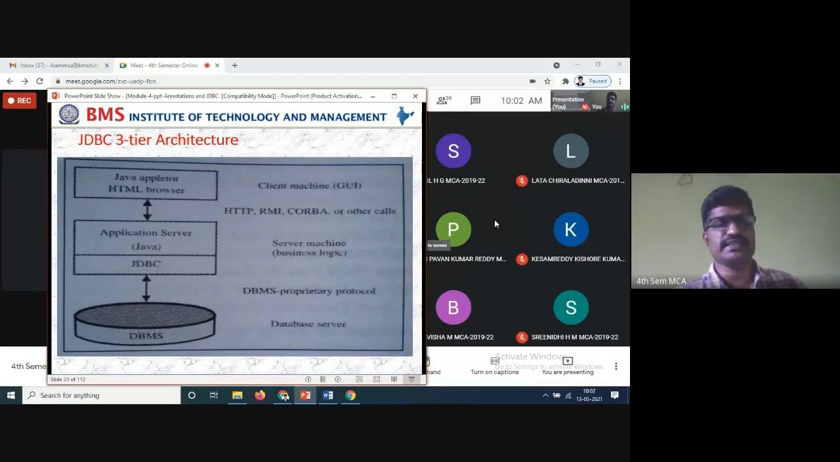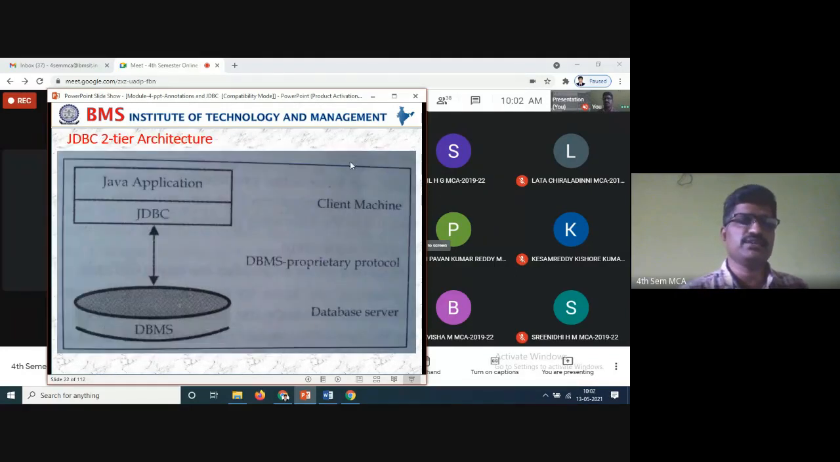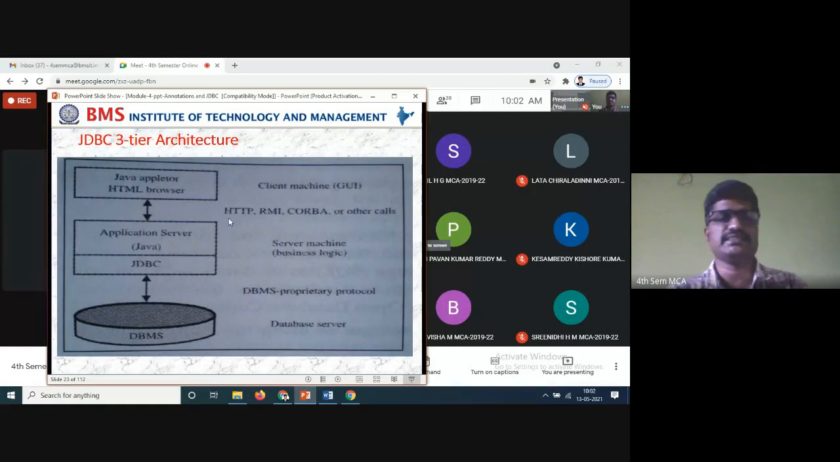So next, three-tier architecture. You see here you have the Java application with JDBC. When it is developed for the three-tier architecture, what will happen? Java applets, applications, and an HTML browser will be there. This is the client side. Here you will be writing the HTTP code, remote method interfaces, CORBA, or other calls. So these are all the things.